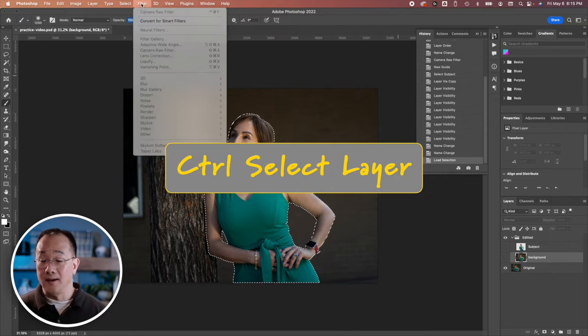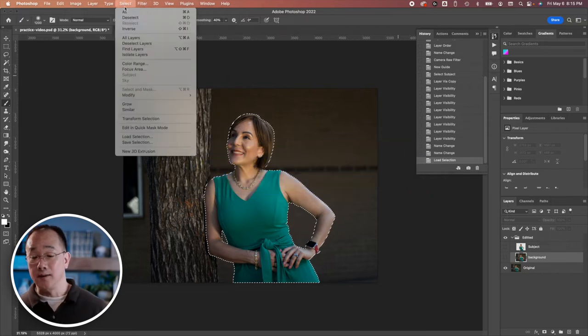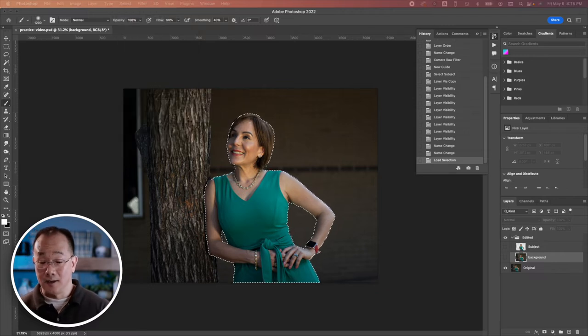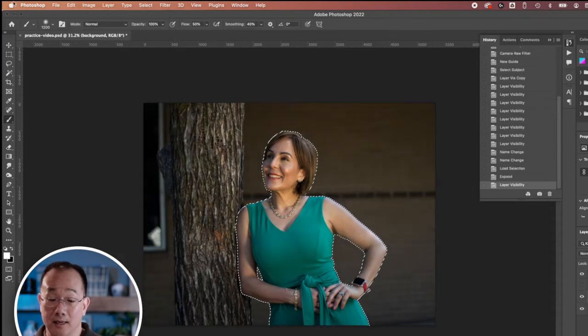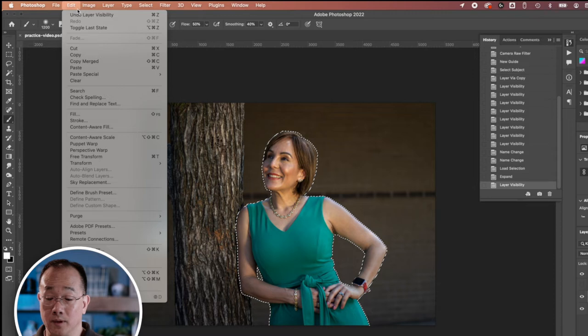I loaded the selection by hitting Control and then I tapped on the subject layer to reselect that. And I went over into the selection and I'm going to go ahead and increase that by 10 pixels. And then I'm going to fill it with content aware fill.